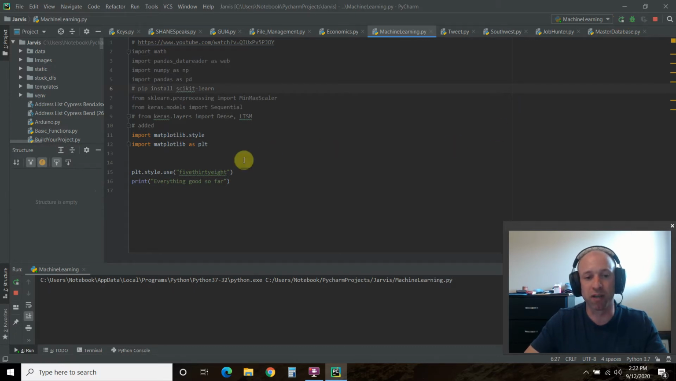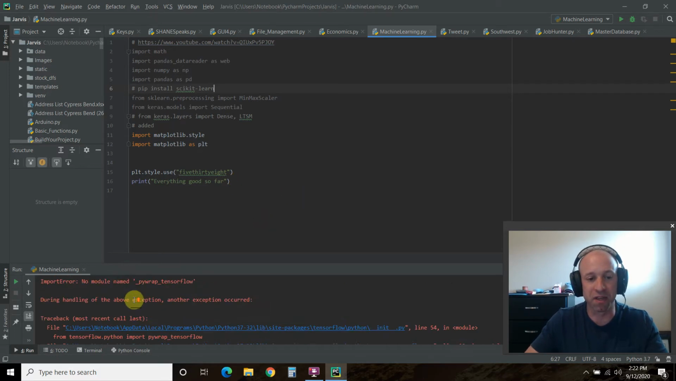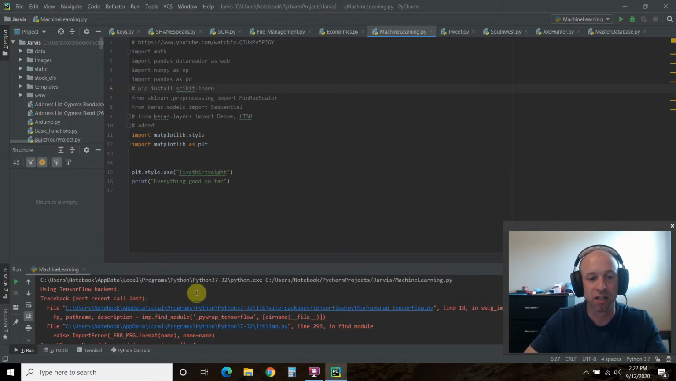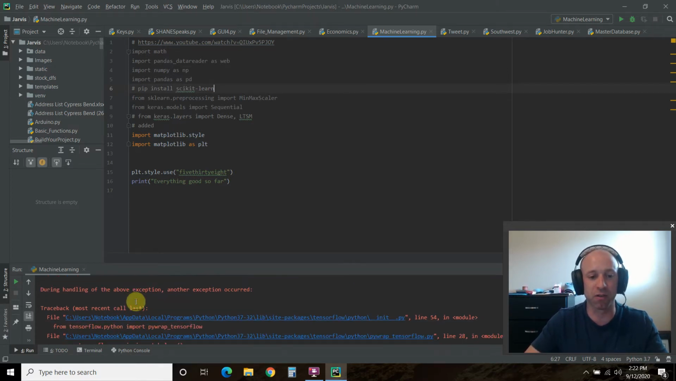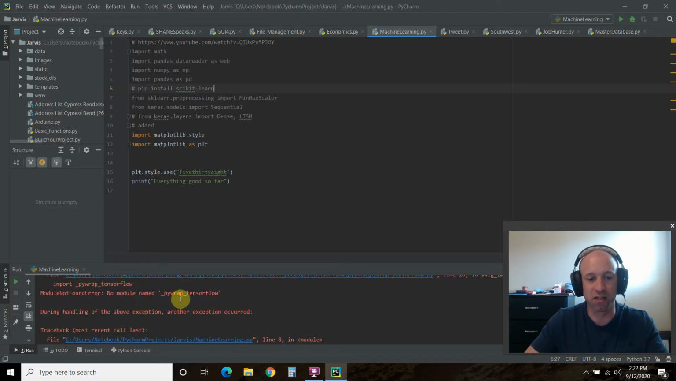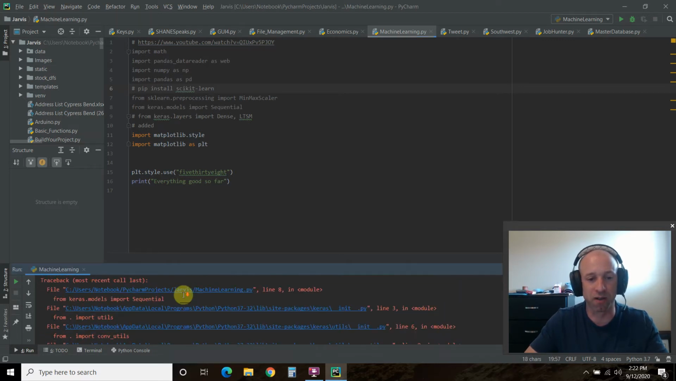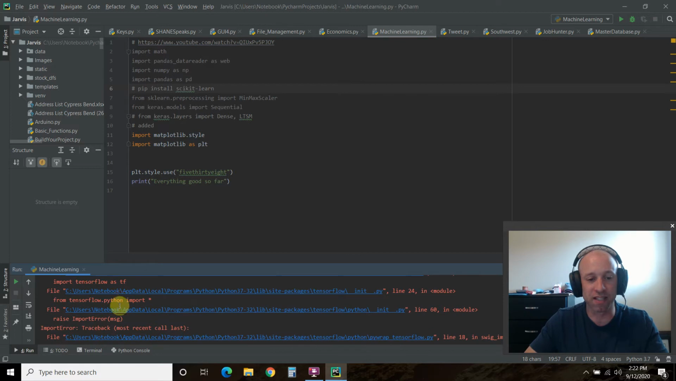So I'm going to run this. I put a test at the bottom, a print statement that says everything good so far, and everything is not good so far. First of all, we got an import error: no module named pywrap_tensorflow. Then another exception, which is the same one, a module not found. And then all of these errors.